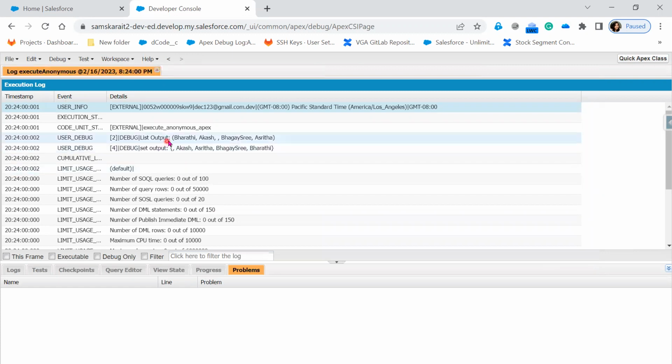Now, if you see the list output, the values are printed the same way we have given them. Whereas the set is doing auto sorting. First, it has taken the null value, whatever the null value is there. Then it started with the alphabet A.